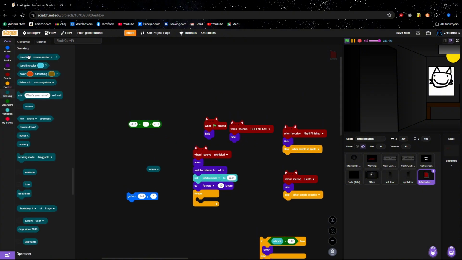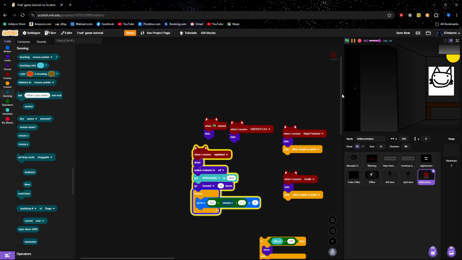And now we're going to go to sensing, and we're going to grab a mouse X bubble, and then we're going to drag that right in this empty spot right there. And there you go. So your script should look something like this. After you have your whole operator script, you're going to want to take this and put it in the X spot of your motion block right here. Leave the Y empty. There you go. Perfect.